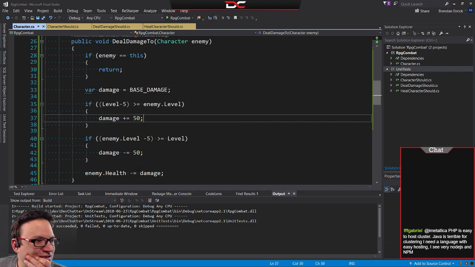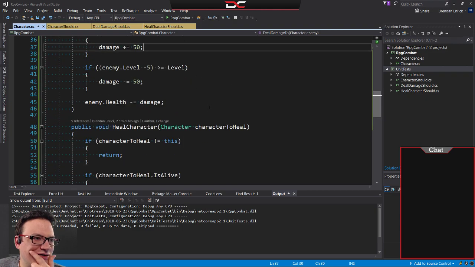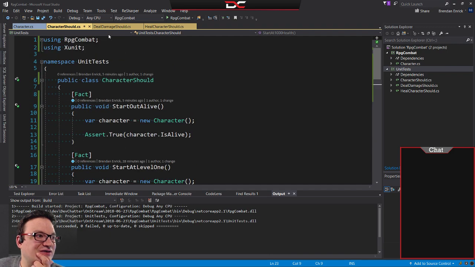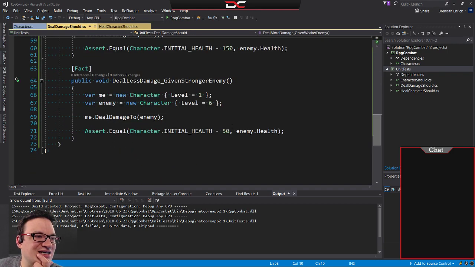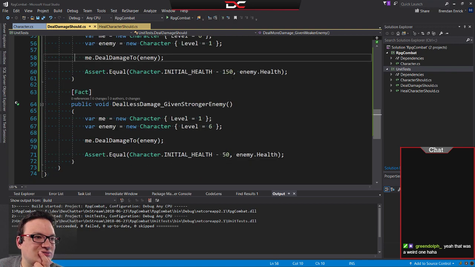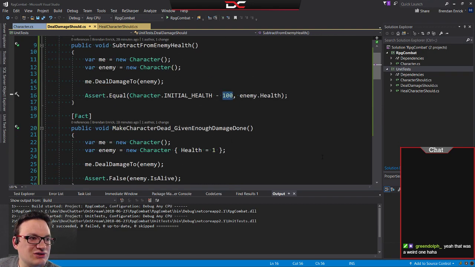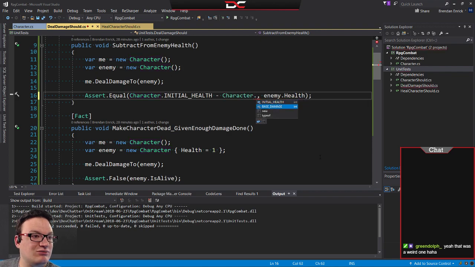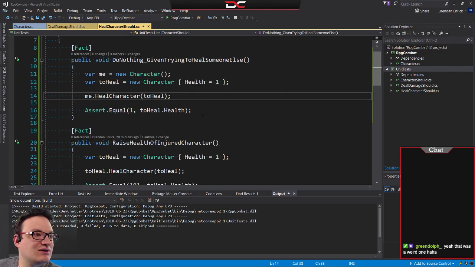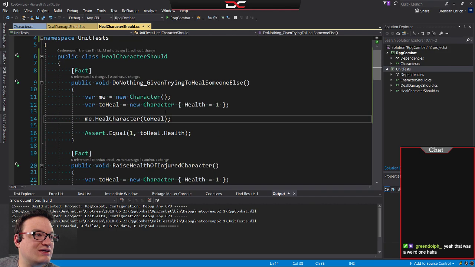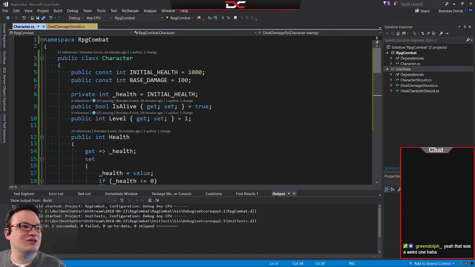Okay, so here's what we're gonna do. So we pulled out the 100 value from there as base damage. Now I want to go into our tests and find all uses of the 100 damage first off. So these are the adjustments. So initial health minus character dot base damage. So there's that one. Okay, 101, that's healing. Okay, so here's the deal. So we did this. I am now going to extract some methods.